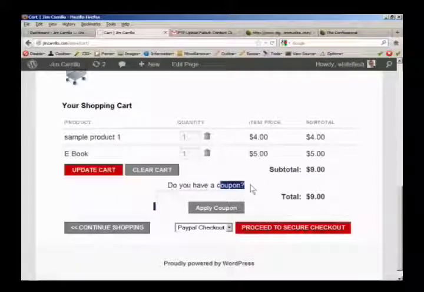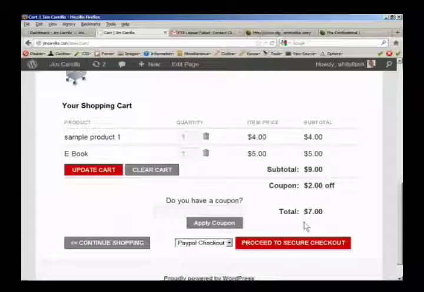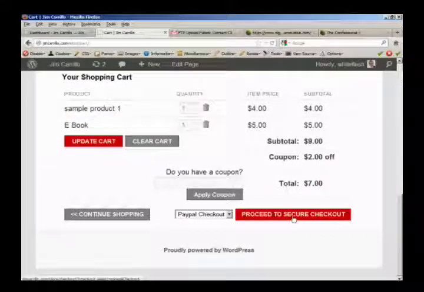But this also supports coupons. So I have a coupon, and my coupon is Jim Carrillo. It's all one word. I said that it would only apply to sample product 1 and it would get a 50% discount. So I click apply coupon, and I should have gotten $2 off. Look at that. Wow. Isn't that cool? Now, where did you put your coupon? How did you set your coupon up?